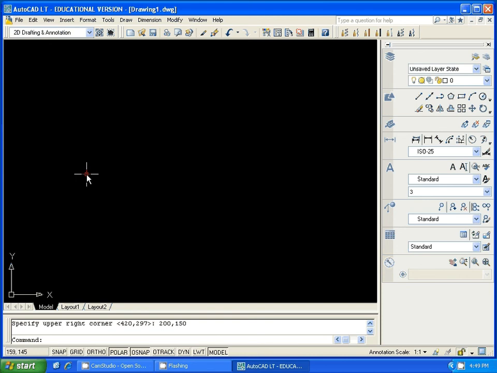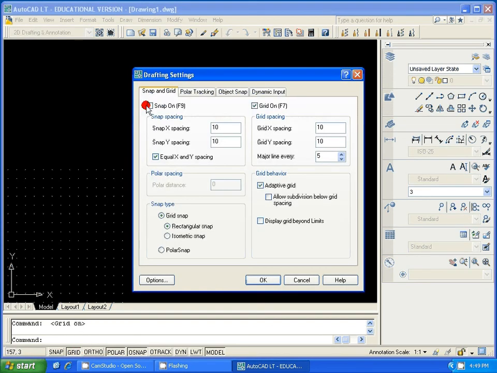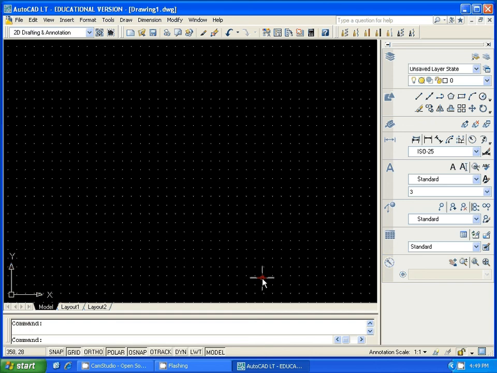We'll go to grid, and it says the grid is on. We want to make sure our settings are right. So in this case, make sure the grid is on, that you have the snap X and Y spacing at 10, the grid X and Y spacing at 10. Make sure your adaptive grid is on and display grid beyond limits is on, and then click OK. Now you have everything you need for your grid. The next tutorial will show you how to draw the rocker arm.